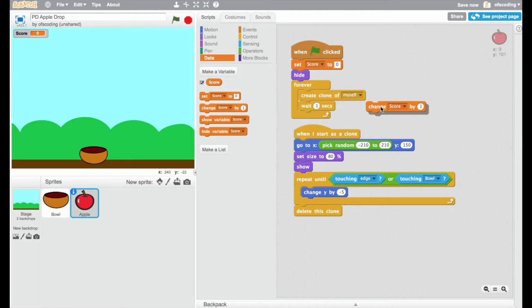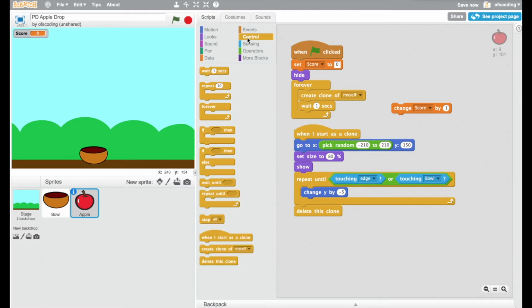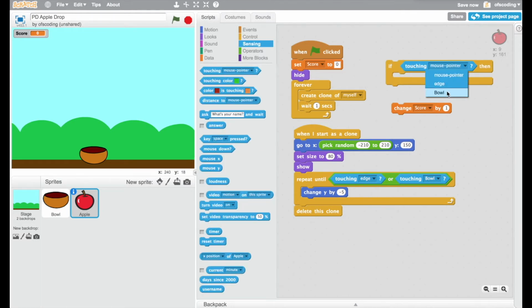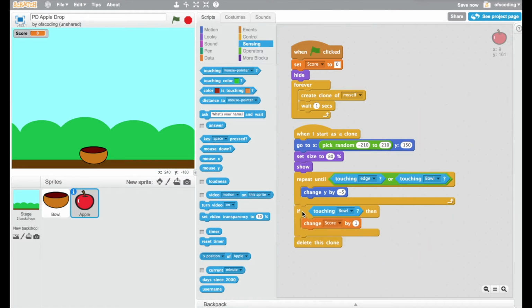The next block that we want is the change score by 1. And this is either going to add or subtract from the score total depending on your gameplay. We want that to happen if the apple touches the bowl. So let's go back to another conditional statement. If then. If touching the bowl, change score by 1. And place that underneath the repeat until block. And you can see the score changing.